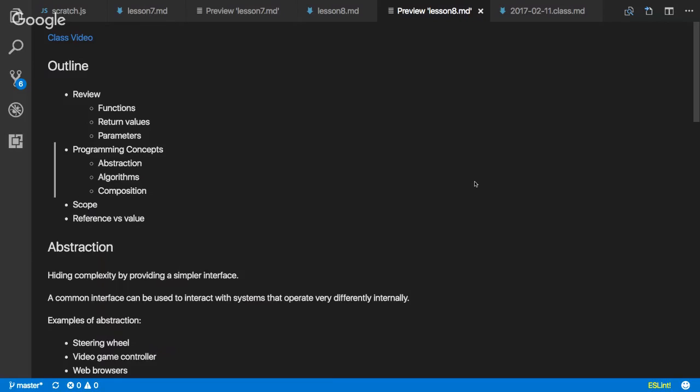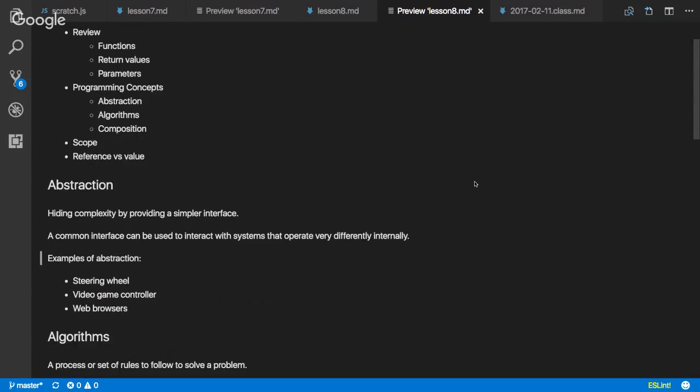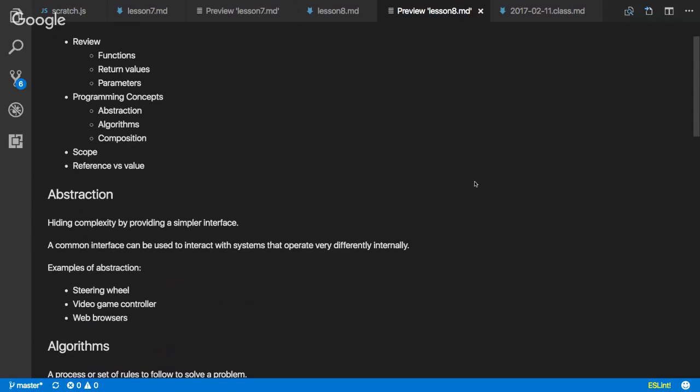So the first major thing to think about, and I've talked about this a little bit in terms of functions, is abstraction. Abstraction is really just the idea of hiding complexity by providing a simpler interface. So instead of having to know how everything works behind the scenes, you get to work with a very simple interface, and all the complexity of what's going on behind the scenes is hidden from you. Also, another great thing is that a common interface can be used to interact with systems that operate very differently internally. So you can use this same common interface, and yet inside something entirely different might be happening.